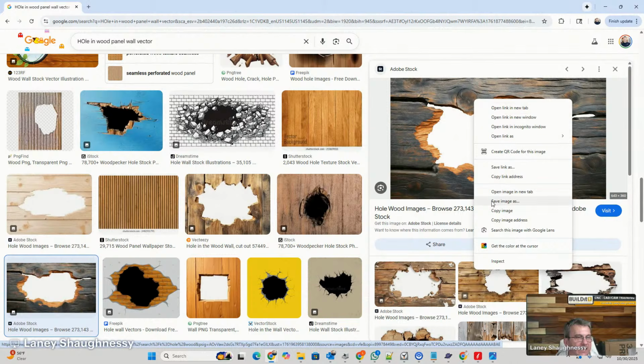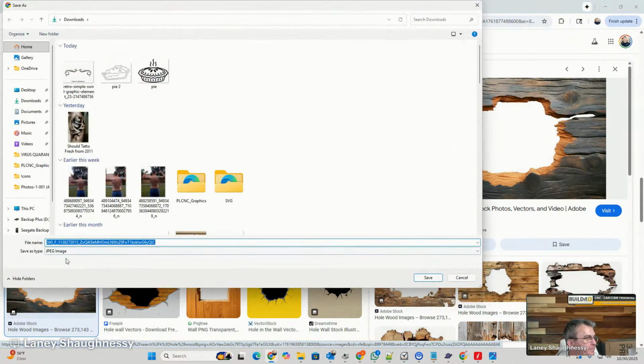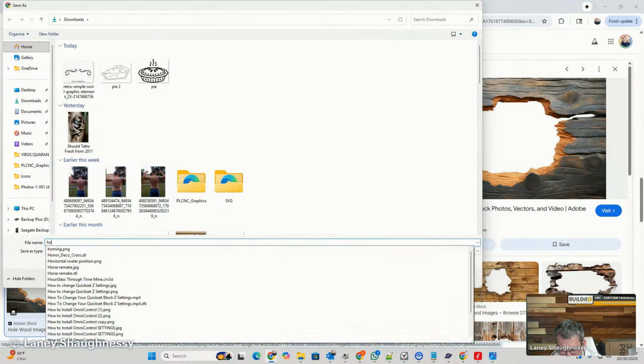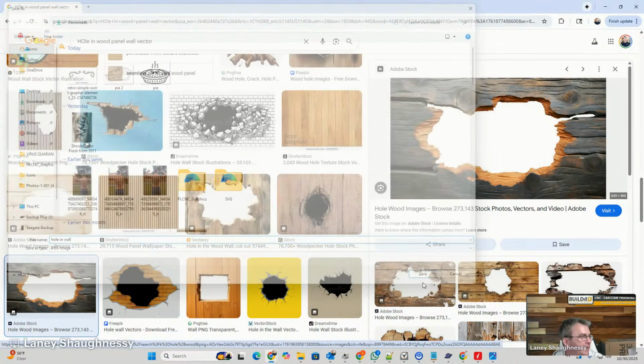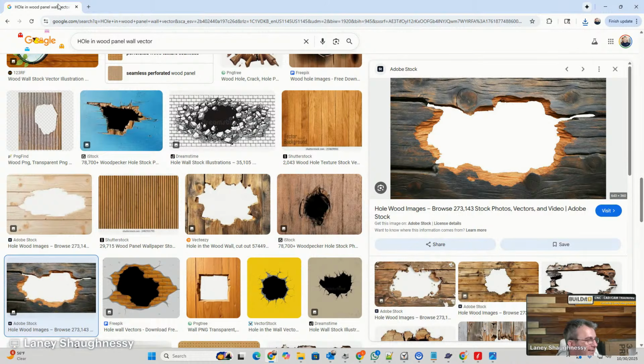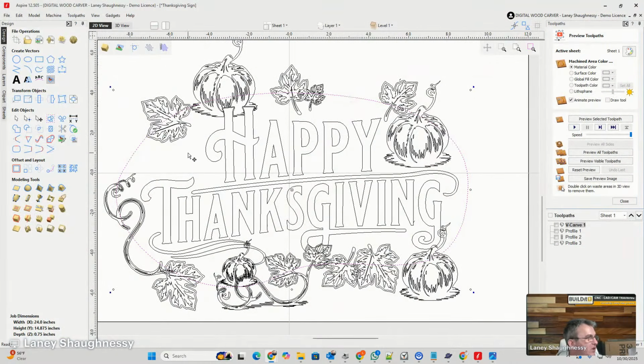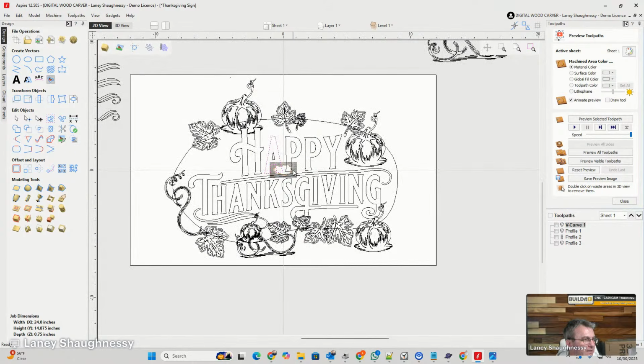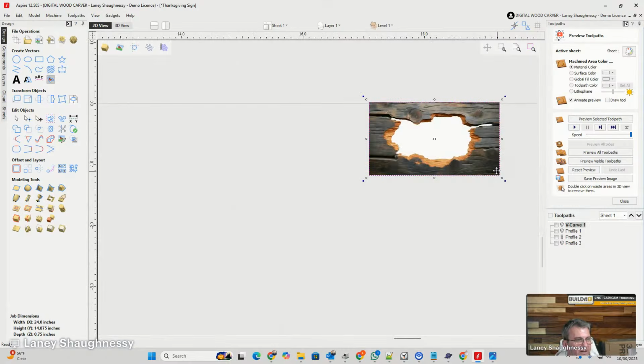So I could come in here and save this image. There's me flexing my muscles. Hole in wall. Yeah, that one's going to be good. So then I can come in and import that. I think. Oh, there it is. I was looking for the dialog box to pop up. I can go ahead and grab that image and drag it over here, right?